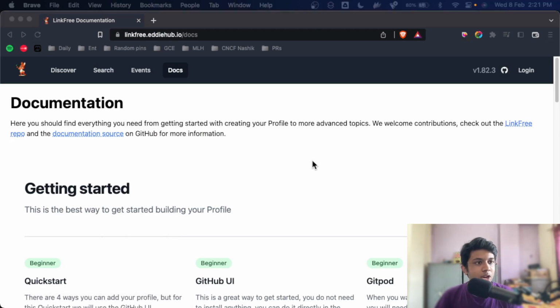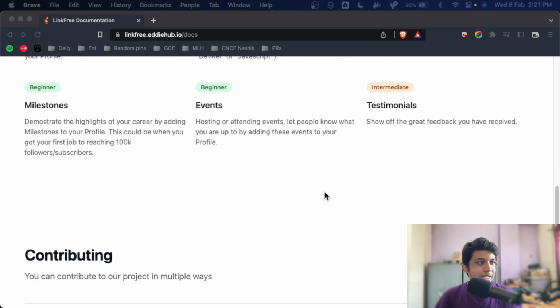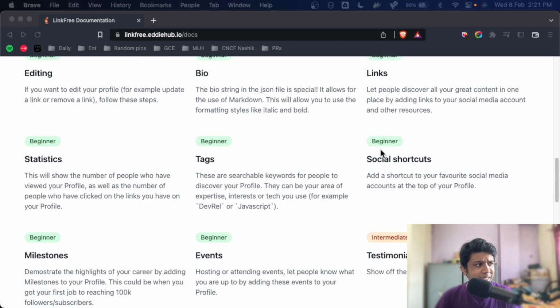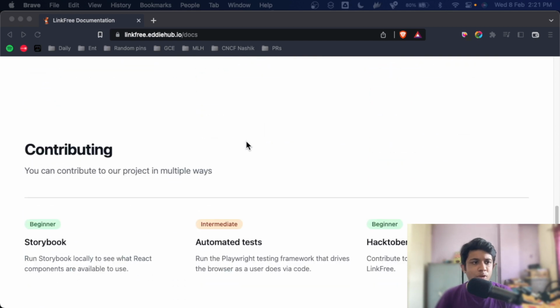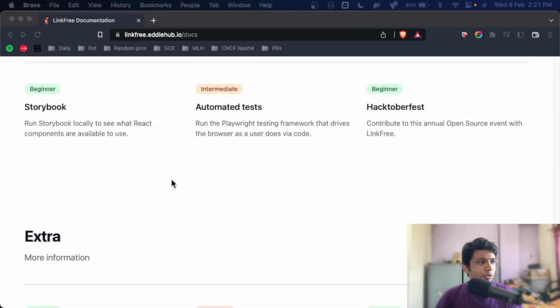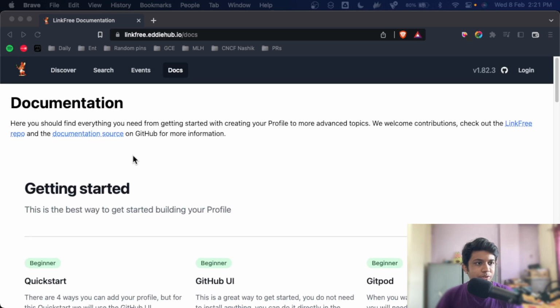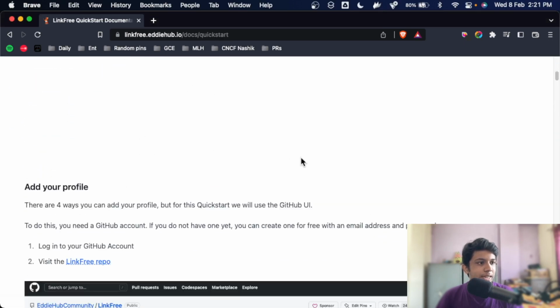Okay, so now we are on the documentation site, and you can go ahead and see if you want to edit your profile, add a bio, add links, everything, statistics, tags, and stuff. We will do some of it here now, and some you can try out on your own. There's Storybook, contributing, Hacktoberfest, and all other things. So we will just go with quick start and see what we can get here.